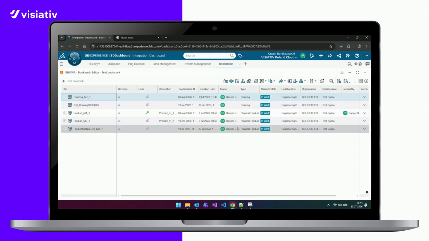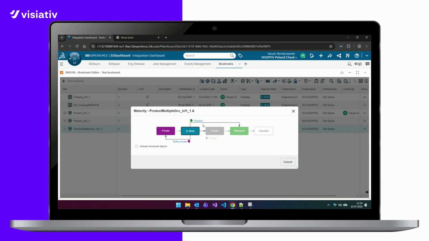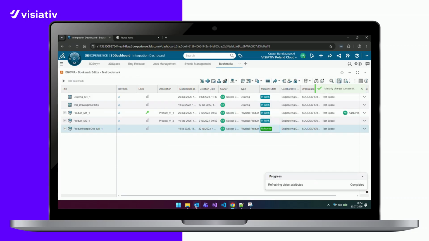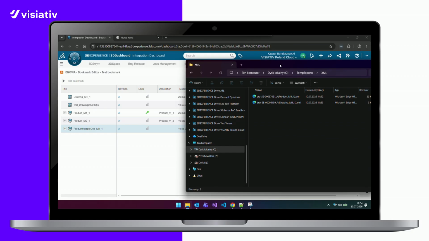My3DX Connector also supports the automatic upload of files to the 3DEXPerience platform. This process is triggered when a file reaches a predefined status, which is configured during the initial installation of the add-in. Once the specified status is reached, the data is automatically exported as XML files along with the corresponding files, like for example PDF or STEP.